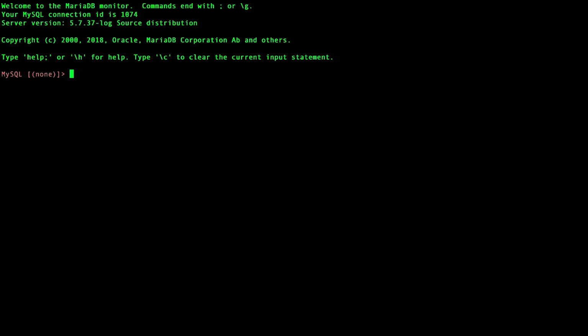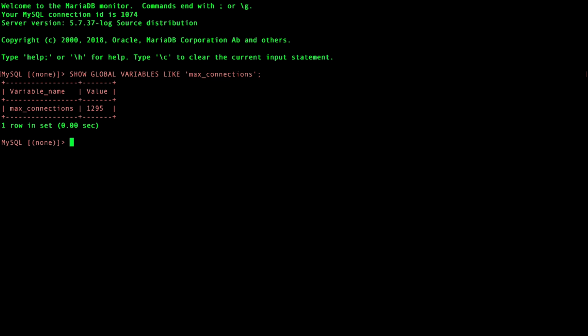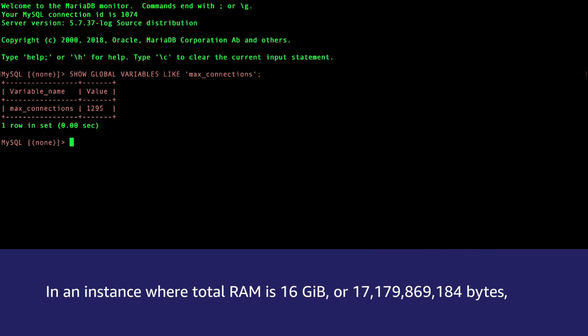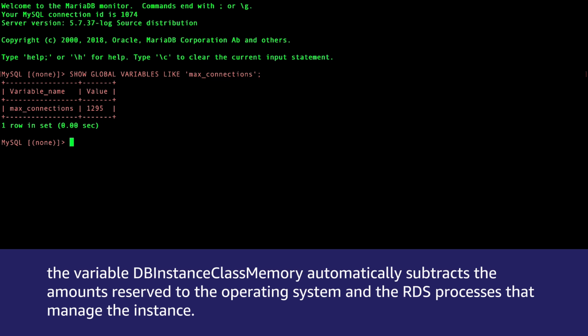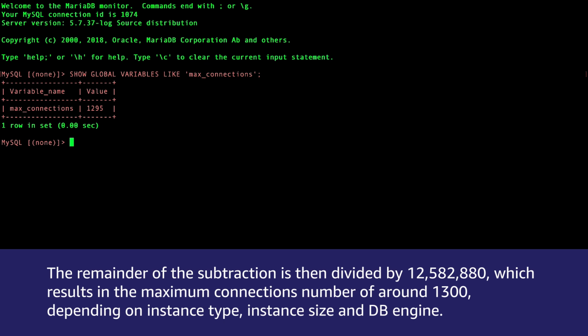By default, the maximum number of simultaneous database connections varies by the DB engine type and the memory allocation for the DB instance class. In an instance where the total RAM is 16 GiB, or 17,179,869,184 bytes, the variable DBInstanceClassMemory automatically subtracts the amount reserved for the operating system and the RDS processes that manage the instance. The remainder of the subtraction is then divided by 12,582,880 bytes, which results in a maximum connection number of around 1300, depending on instance type, instance size, and the DB engine.